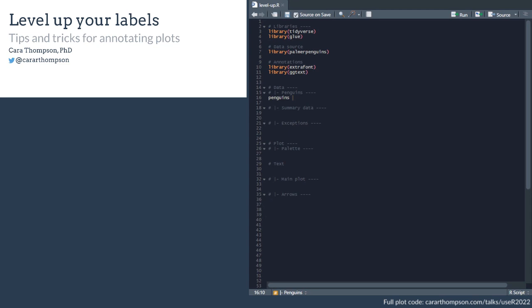It's my go-to for demonstrating stuff, but it has a few quirks, which might be by design, about the flipper length and the body mass being integers. So we're just going to go and change those to numeric. And from that point onwards, we can just go ahead and create our basic plot.